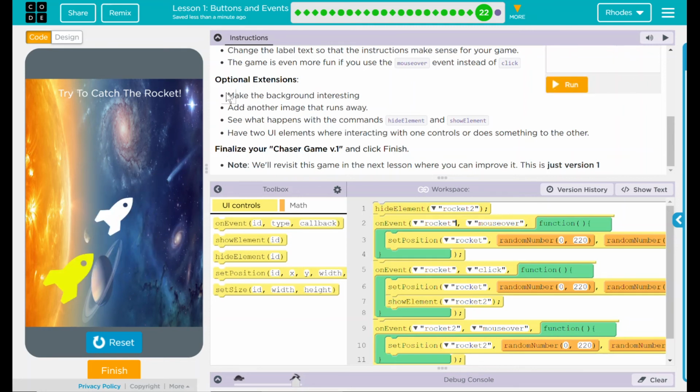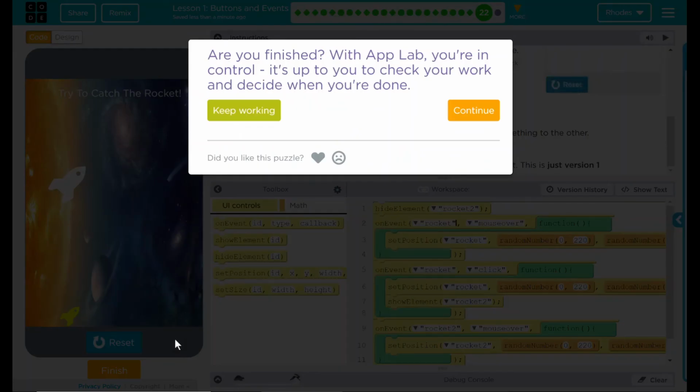Looking back at my extensions, I put a background in, I added another image that runs away, I used the hide and show elements, and my 2 elements didn't interact with each other because I had to click on one to bring the other one up. I think that finalizes all of my requirements for this. Let's go ahead and finish and see what code.org says. Good job, kids. I'm going to see you on the next lesson.